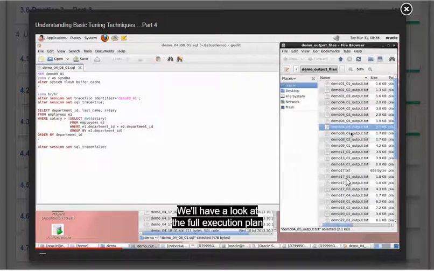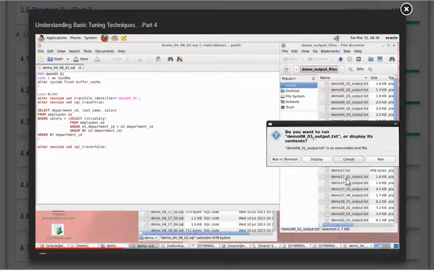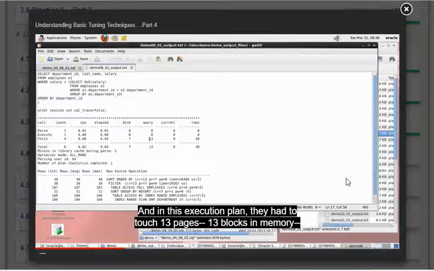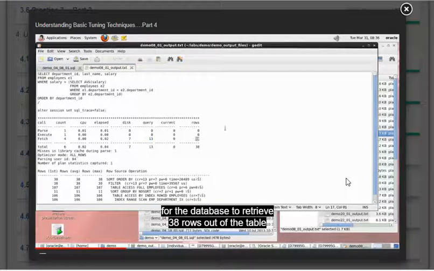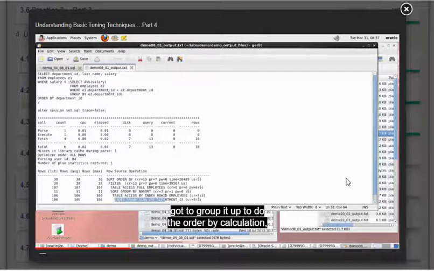And in this execution plan, they had to touch 13 pages, 13 blocks in memory for the database to retrieve 38 rows out of the table. And this was the one they were doing the range scan on. Because we have an order by clause, and we've got to group it up to do the order by calculation, they have a sort group statement. We're using an average function.